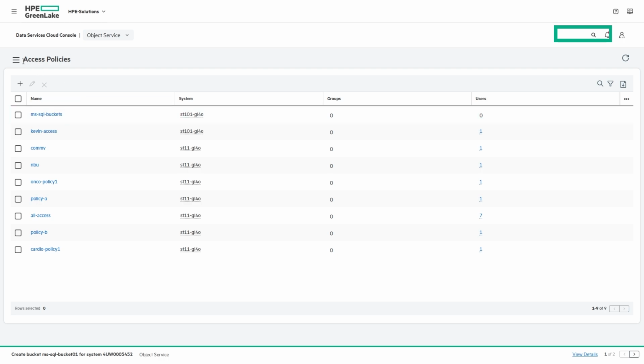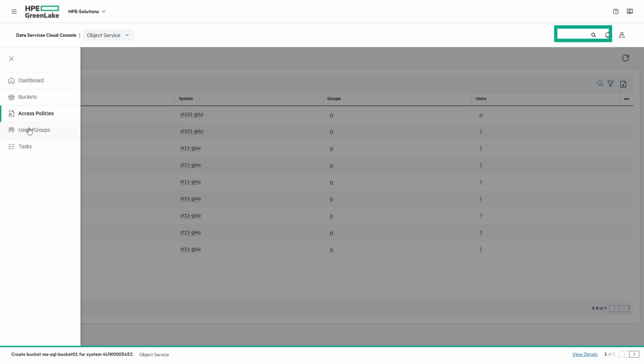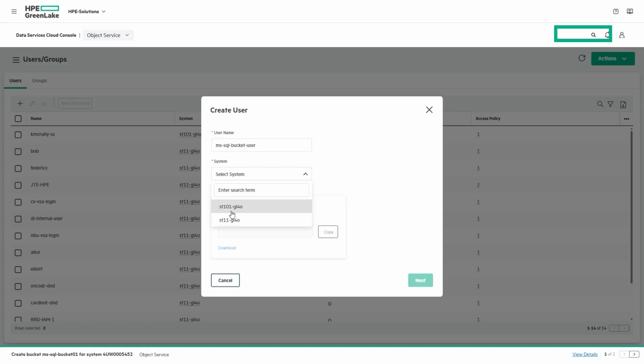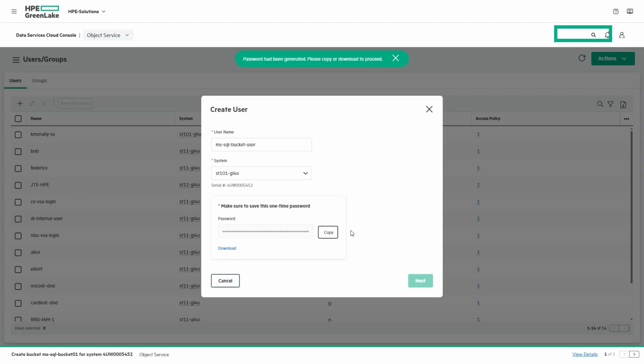So next we'll add a user to use that policy. Click on plus to create a new user. Enter the username. We'll name it MS SQL Buckets user. Again, we'll select the ST101 system. Be sure to save the one-time password that was just generated for this user. This is the only time you can see it. If you go past this screen without saving the password, the information will be lost and you will have to create a new user. Click on Next.